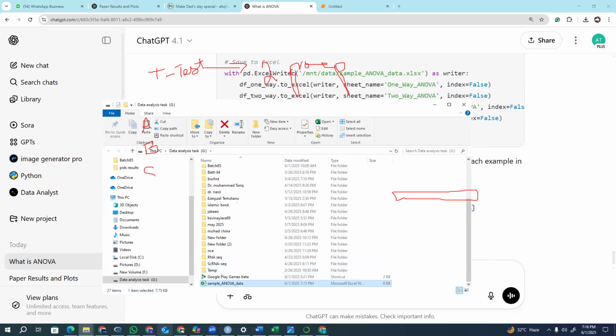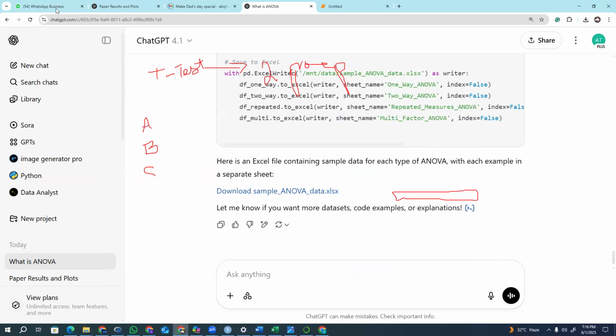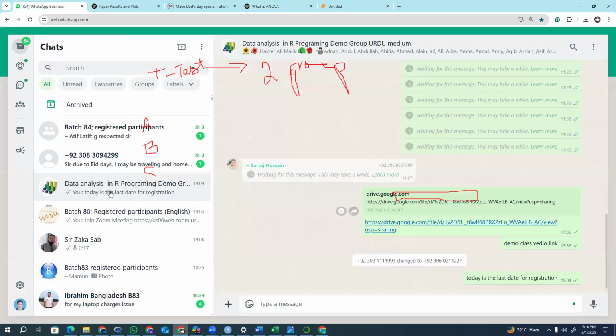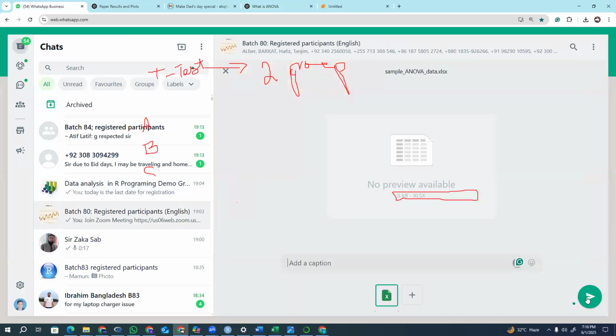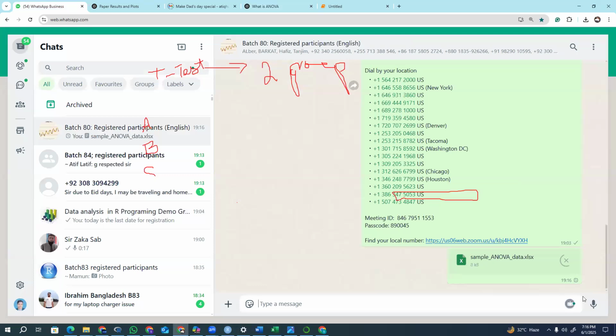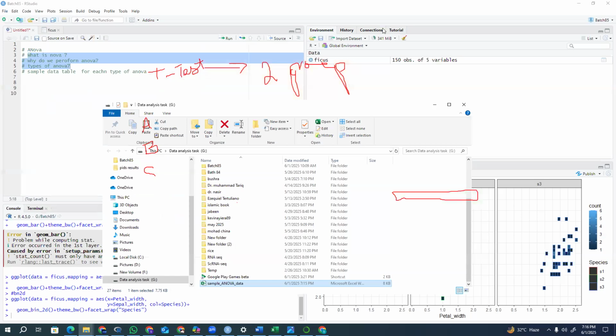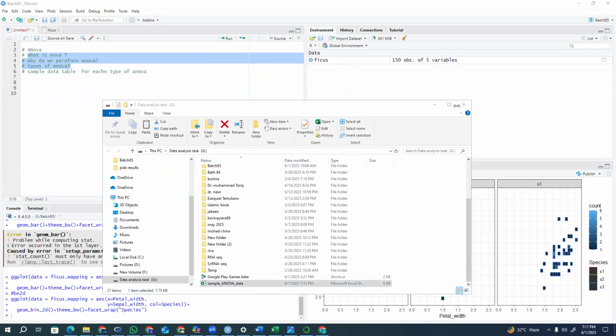Copy and paste in the group. All participants, please download this file and type done in the Zoom chat. I have sent the data in the group.